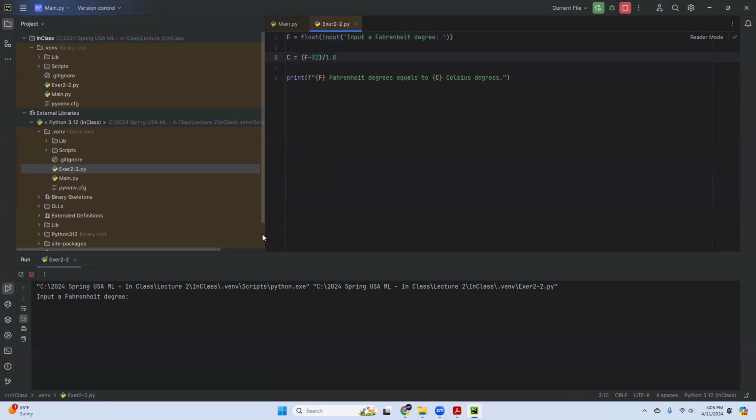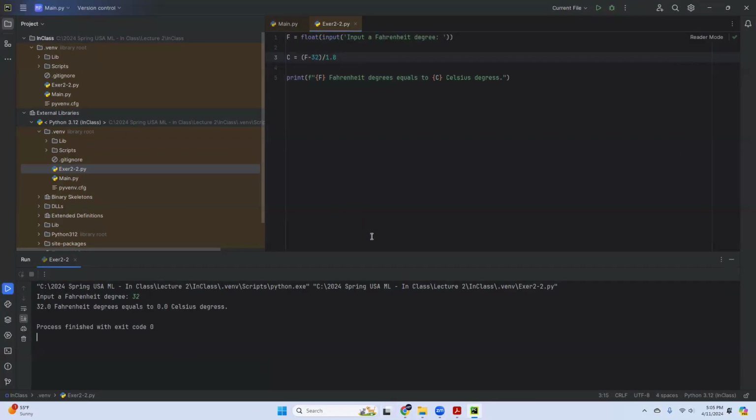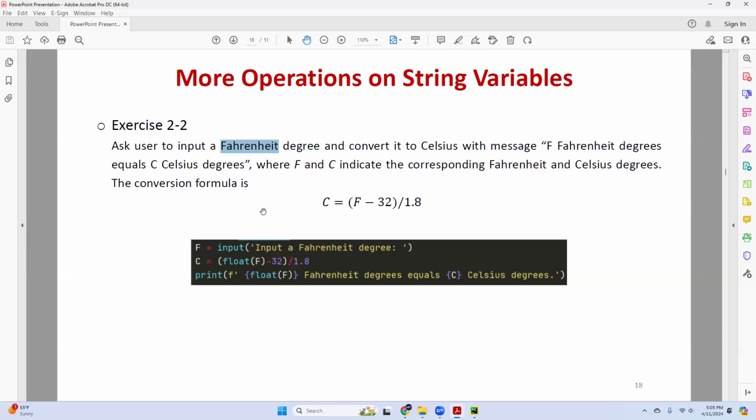So let's do it again. Fahrenheit 32 should be 0. Hence, you see, 32 Fahrenheit degrees equals 0 Celsius, or you can do whatever number. Let's say, for example, 98.6, which will be 37. Yeah, almost 37, which is our body temperature. Got a point.